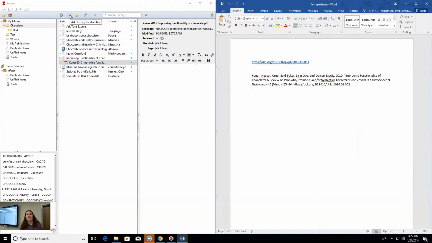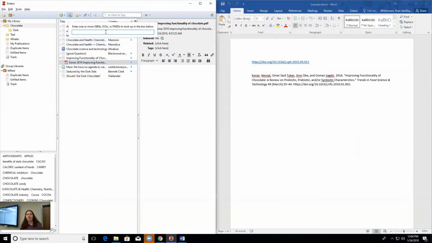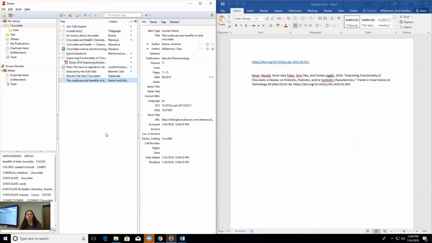There's also, if you have something like a DOI, so I have a DOI of an article here, you can add items by identifier. So if you have something like an ISBN or a DOI, you add that there. So it's gone to the DOI and found the citation information. This will just download the citation information right off. So journal article, the cardiovascular benefits of dark chocolate, the author, etc.